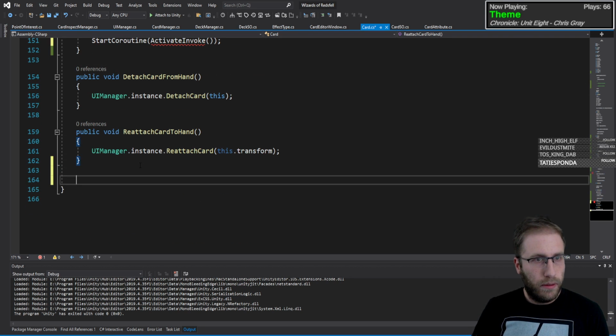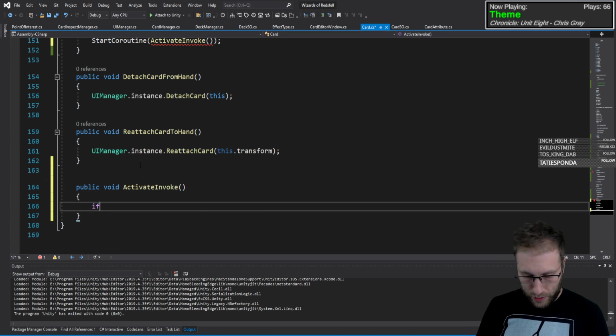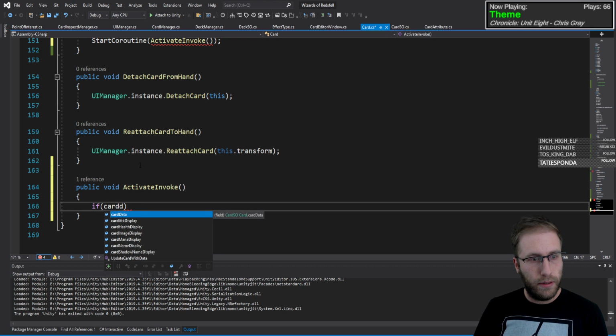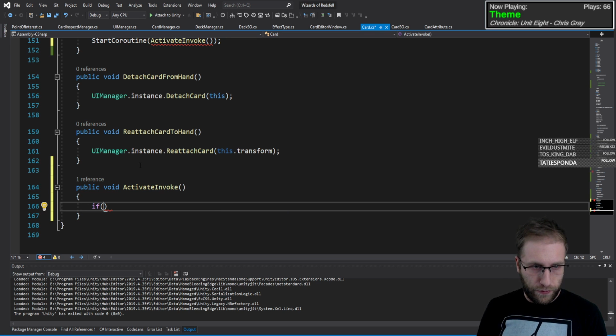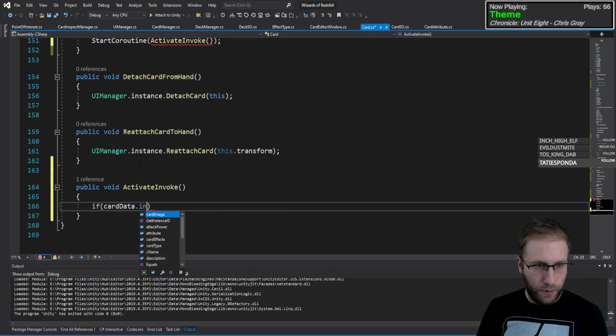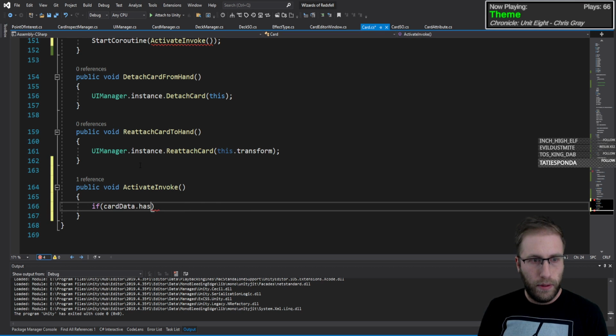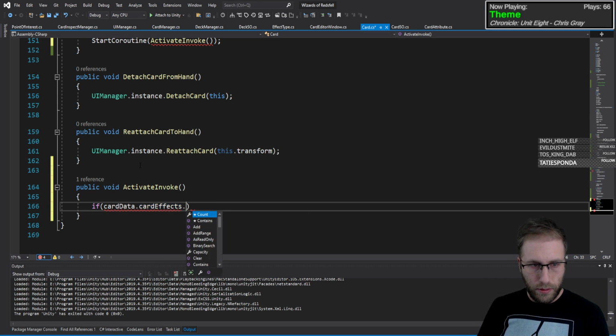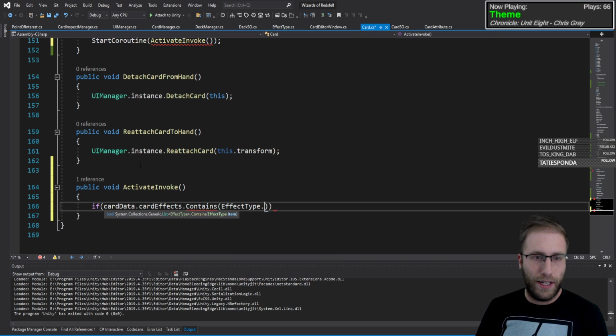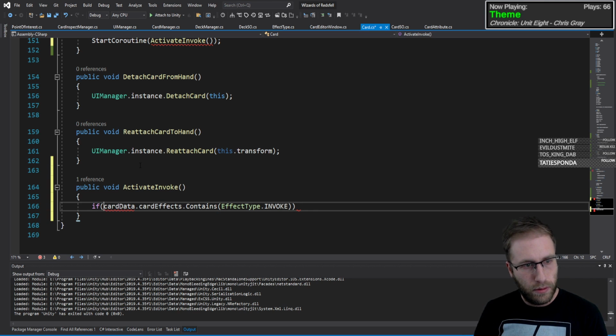So put that down here. Let's call it public void, no, public void activate invoke. If card data dot effects dot contains invoke. Oh, has effect. There we go. I figured it out, guys. It does not contain invoke, and return.